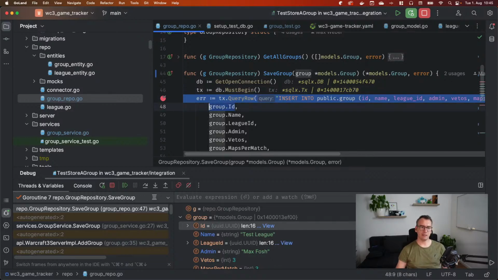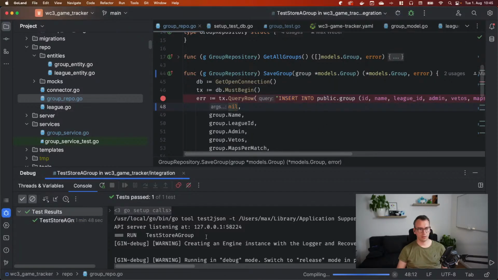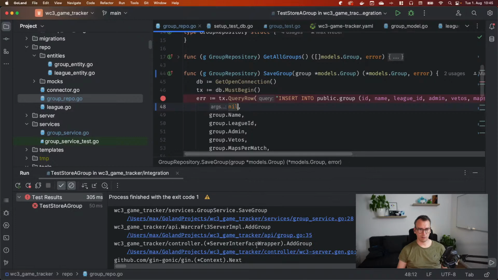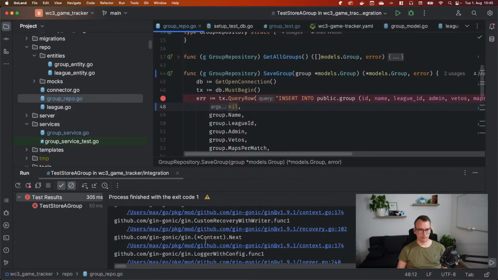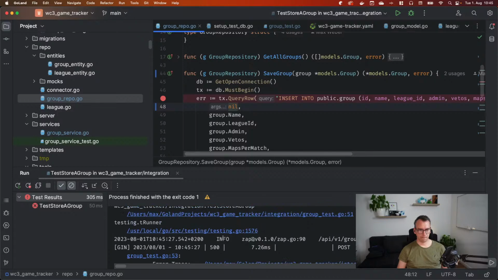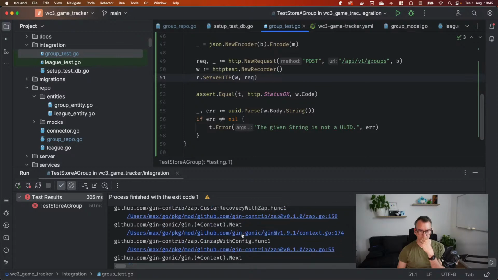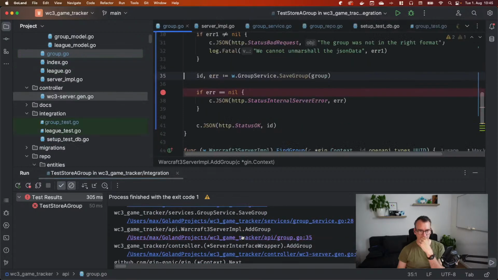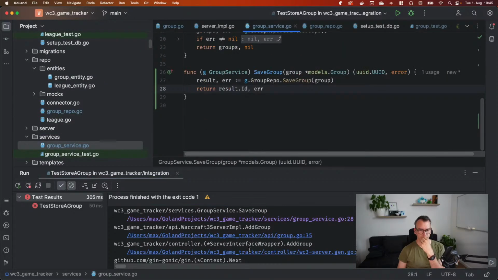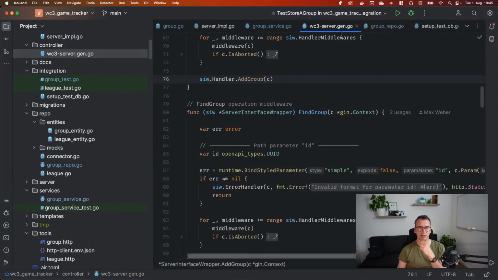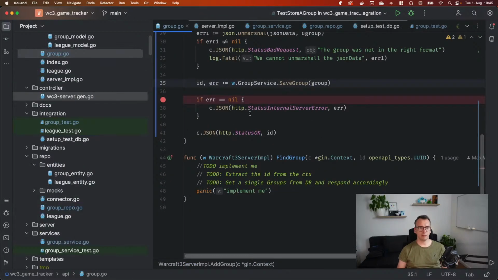What would happen if I pass in here nil? Would that work? So we would get an error here. Group test, where did it fail actually? Yeah, it would drop out inside of it with a panic. Okay, so nil will be not possible.